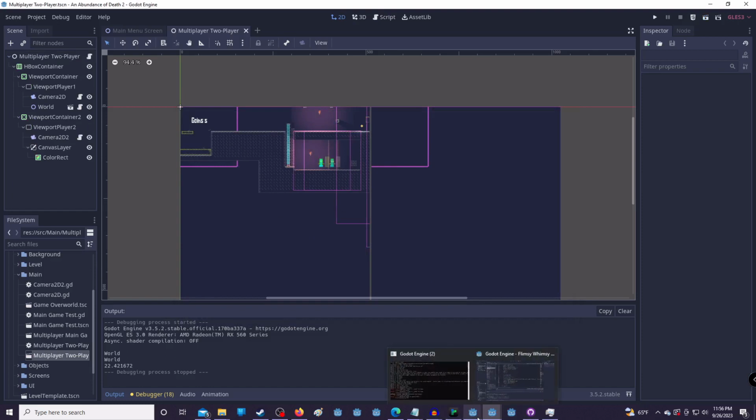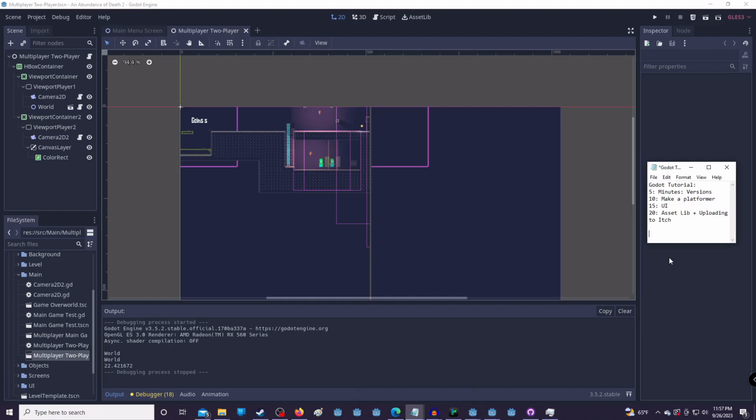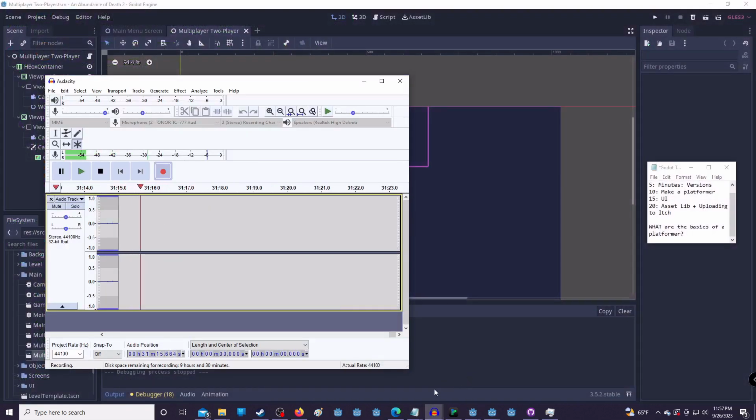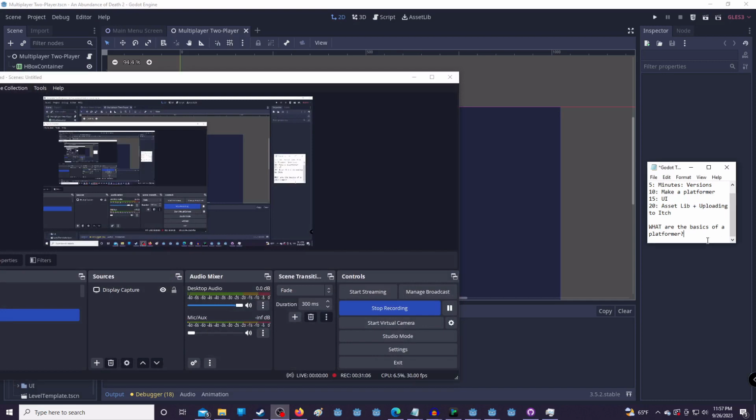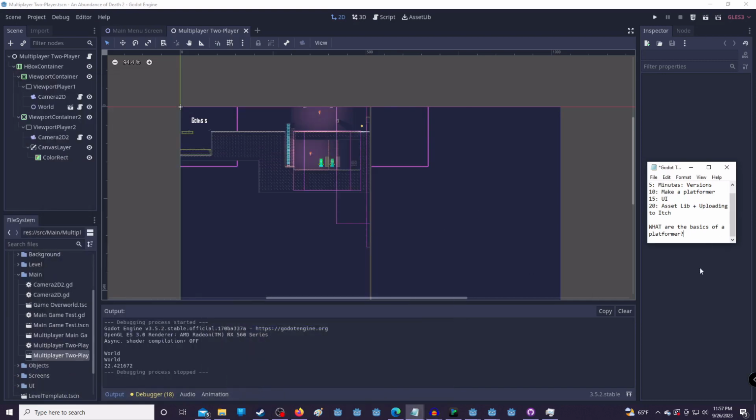Now, what's the minimal parts of making a platformer? We're at the 30-minute mark. Let's write them down. Levels, character, challenges, fun.